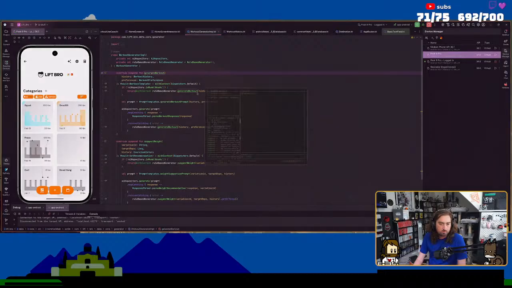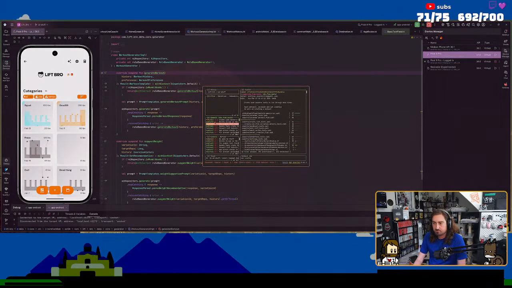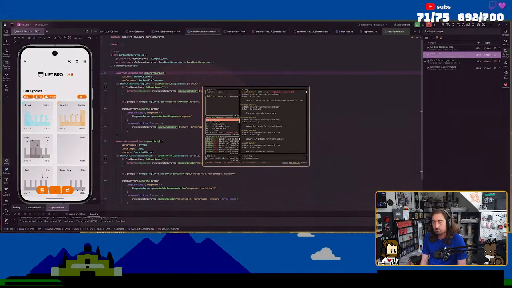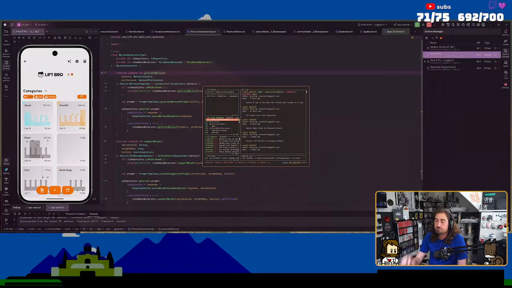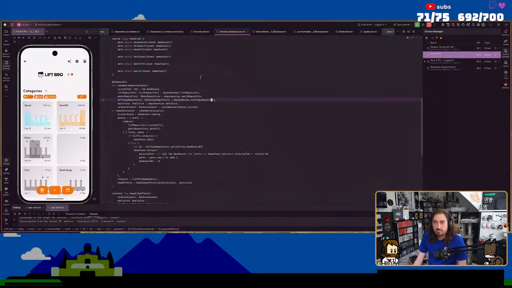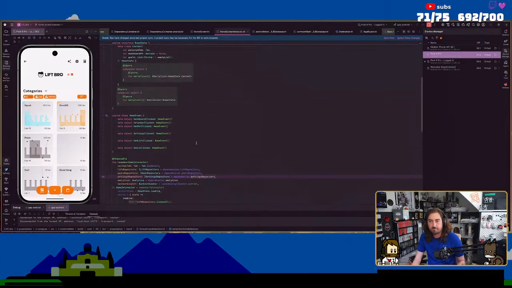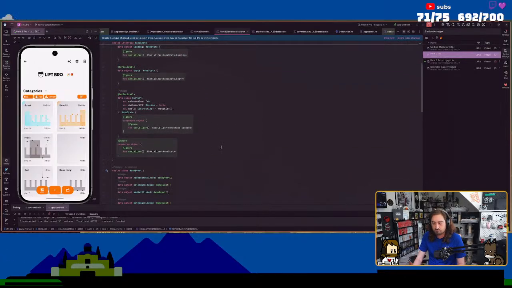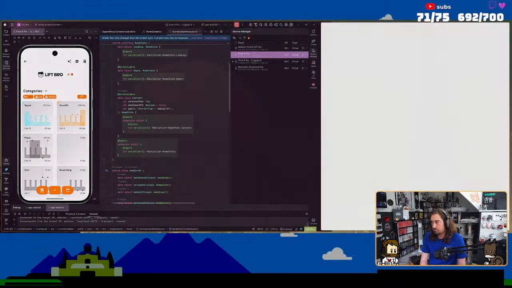Okay, so I committed all that. I want to go to main. I want to make a new branch. This branch is going to be home screen banners. Okay, so I have a couple banners right now.